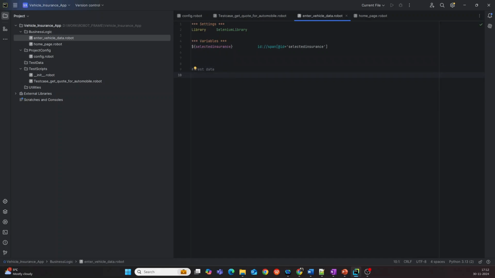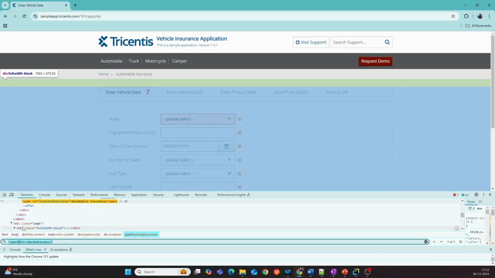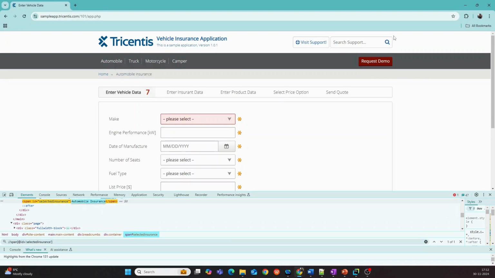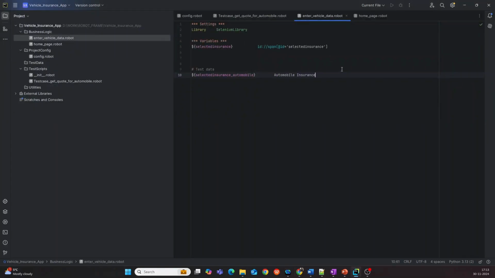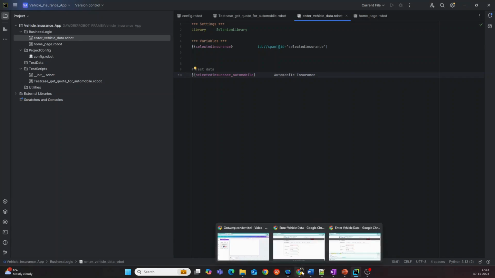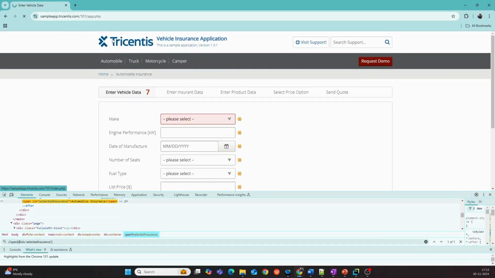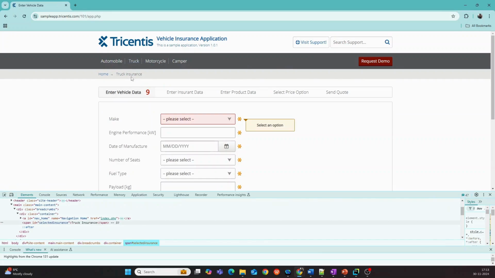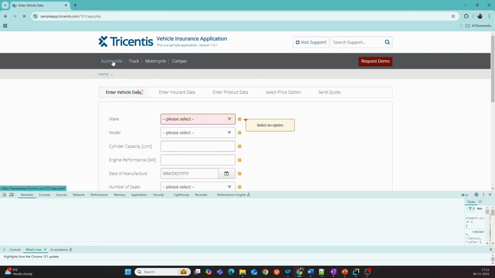Because for the selected insurance, the value for automobile, if I go here, the value here is automobile insurance. I will capture that. For example, if I would have selected truck, selected insurance is a truck insurance. This is how we can differentiate what type of insurance we have selected.